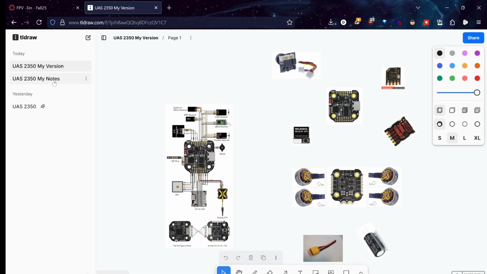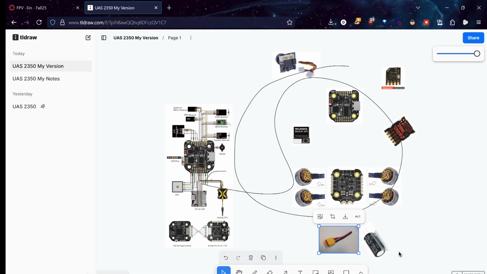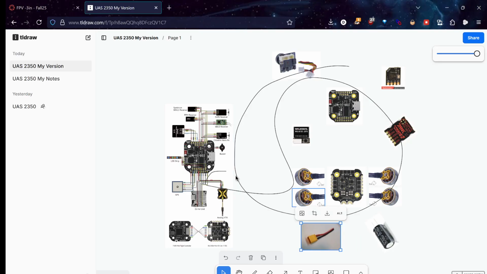It keeps reappearing. That's interesting. Anyways, you can draw on this now. You can click on things and move them around. You can orient different pieces to different spots and show me where the wiring goes. All that good stuff.